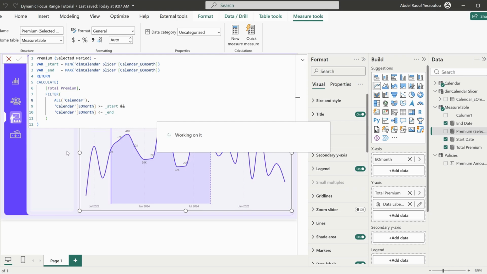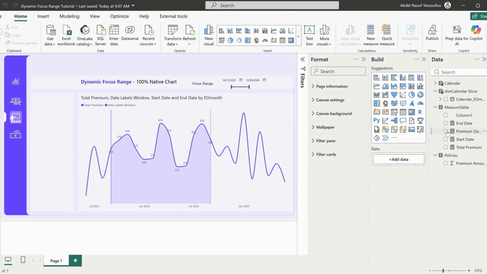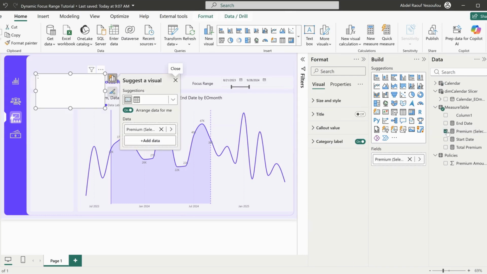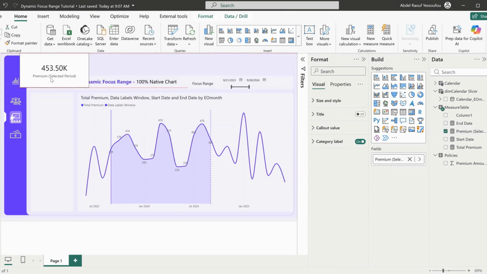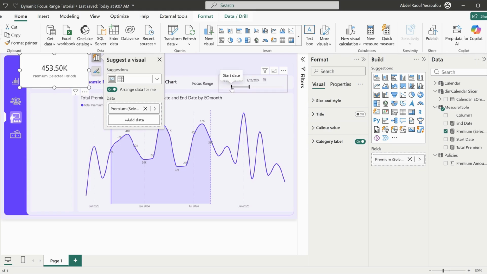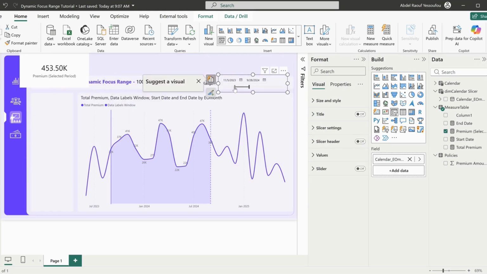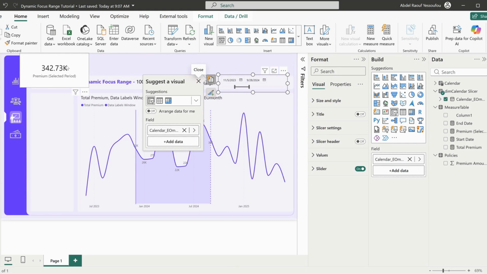So here, for example, if I want to just show that, I can just click anywhere here just to show it. Okay, so this is the premium for the selected period. The moment I move it, I can see it's changing. That's the total premium for the selected period.